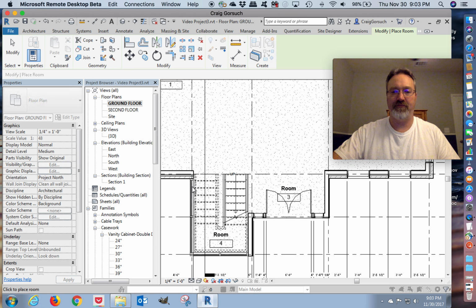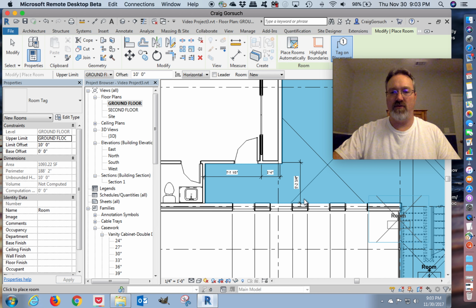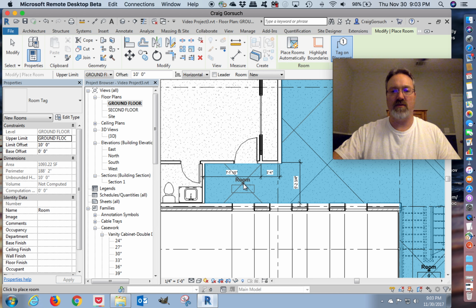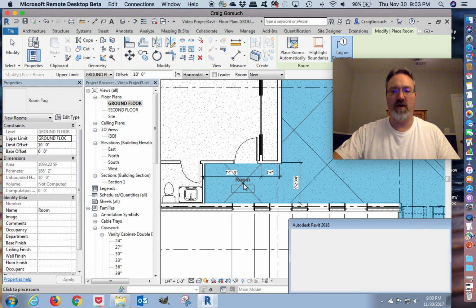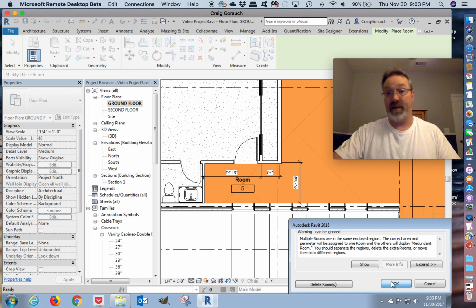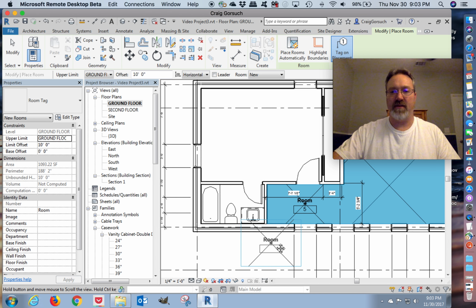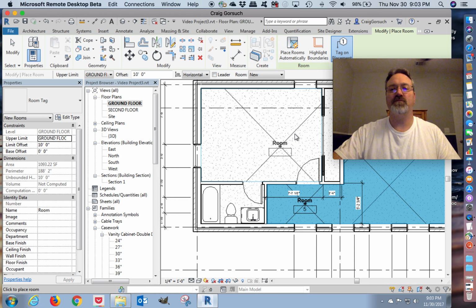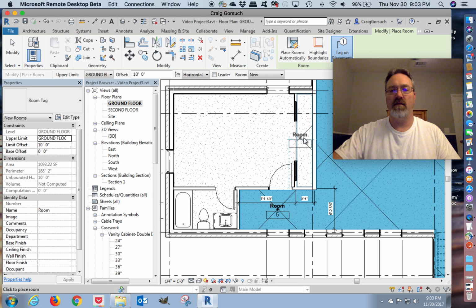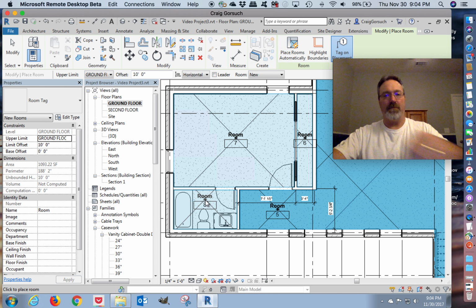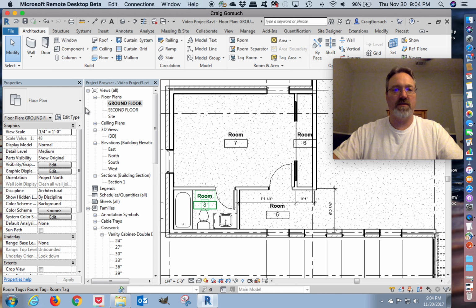I'm going to place another room here in the stairwell, right there on the stair landing. Click OK. I'm going to pan over here, and I'm going to place a room object here in this hallway. And I click OK. And I've got a few rooms left. And I'm going to place that room here in the closet, here in the bathroom, or here in the bedroom, and then here in the bathroom. Okay. I'm going to click escape because I'm done with that.